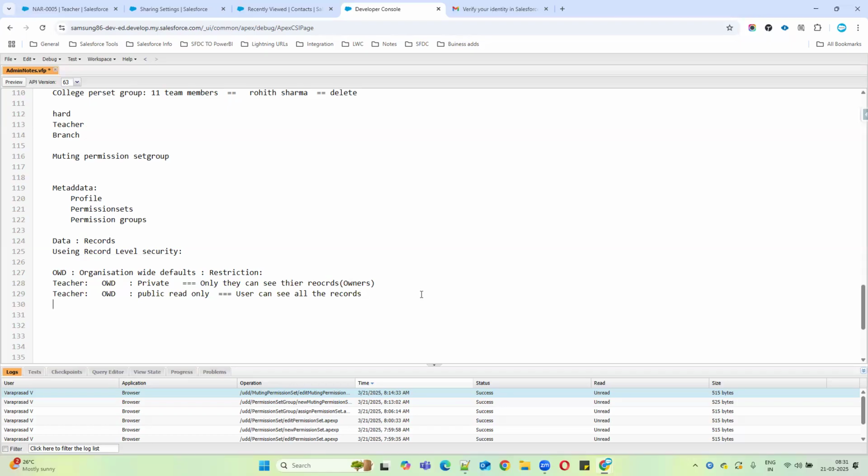But what is the thing here? They can only view. They cannot modify the records. Understand, madam? They can only view other records. They cannot modify them. Understand, madam? Okay. I'll show you an example now.